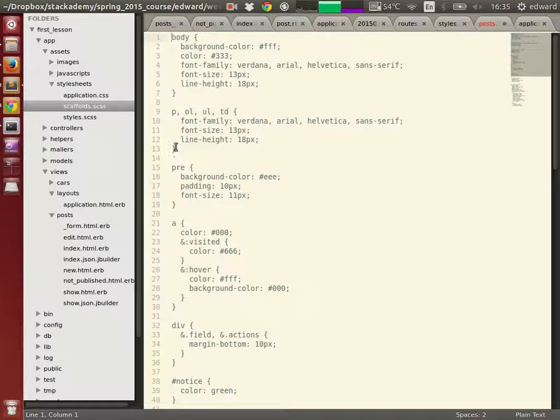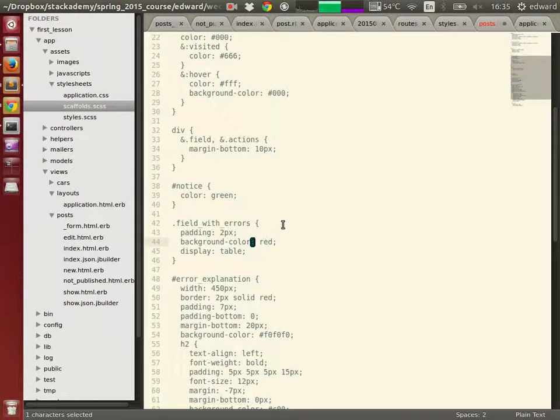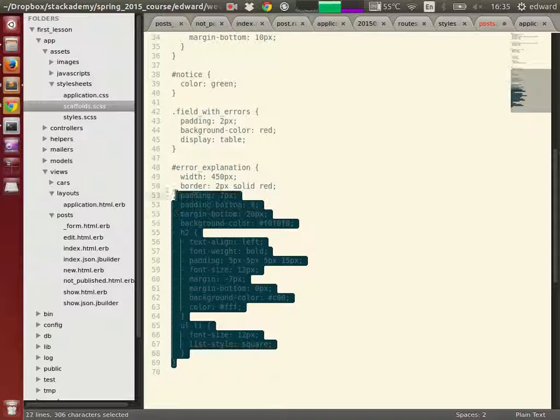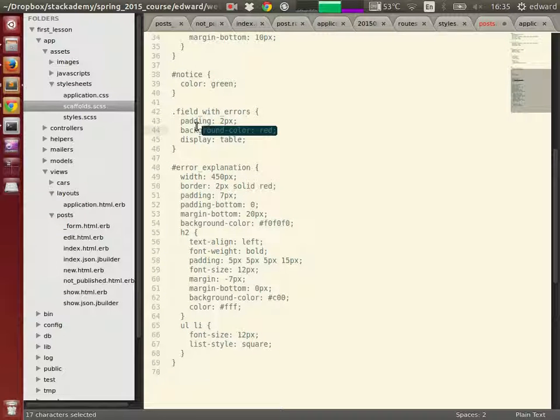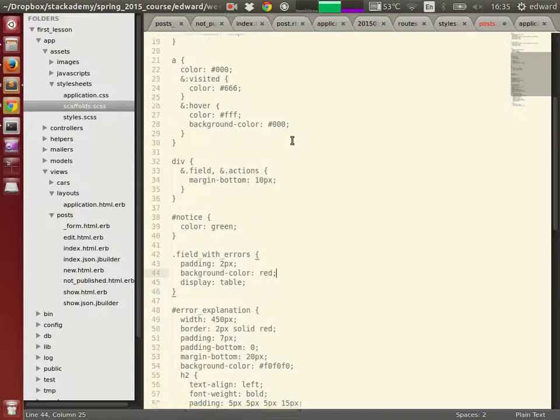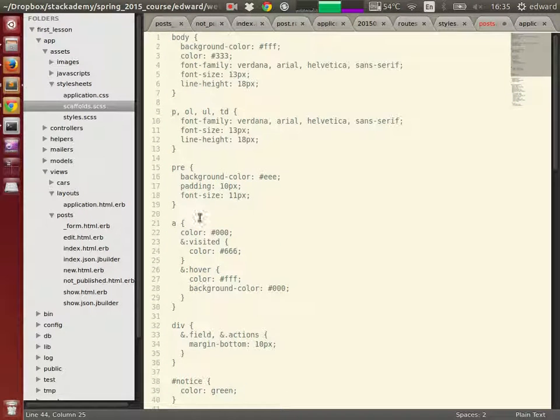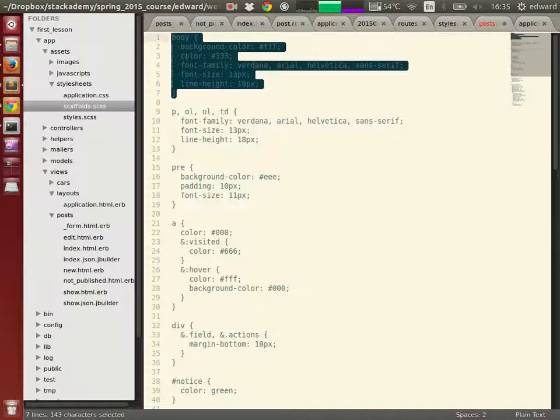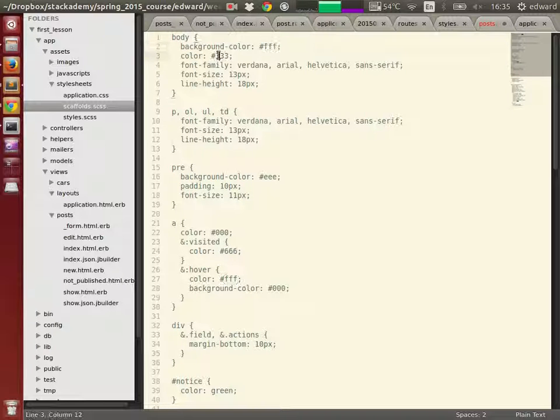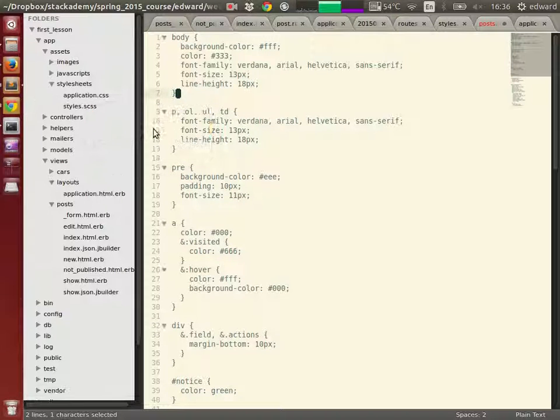Scaffolds CSS is like built-in basic stuff. Like remember when we did the validations, it had a big red box. That's just the line that tells it you should be red. So you can delete scaffolds if you want. It just has some basic defaults, like the background color should be this, the body color should be that. It's nothing really interesting. It's nice to have, but you can get rid of it.